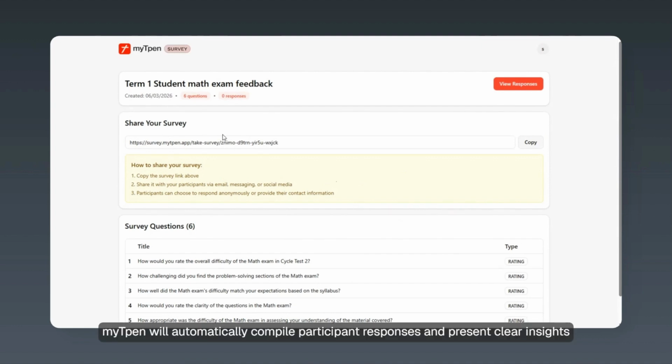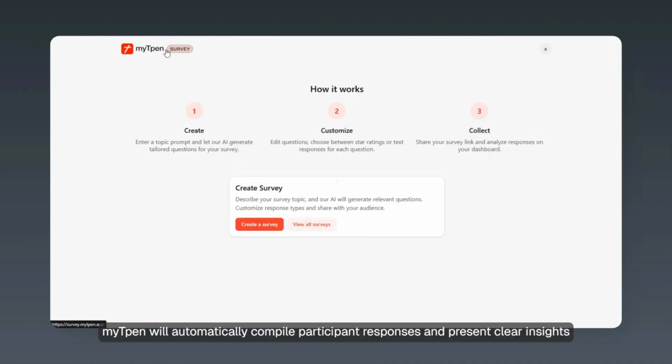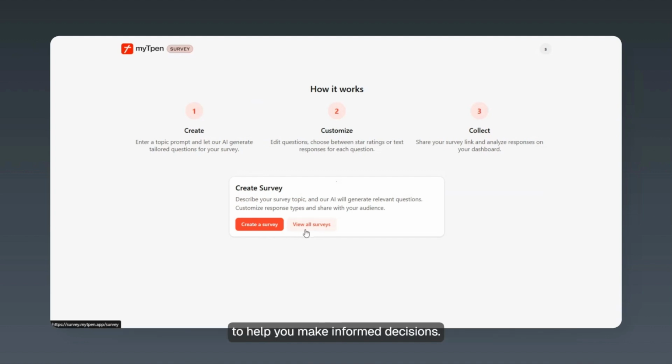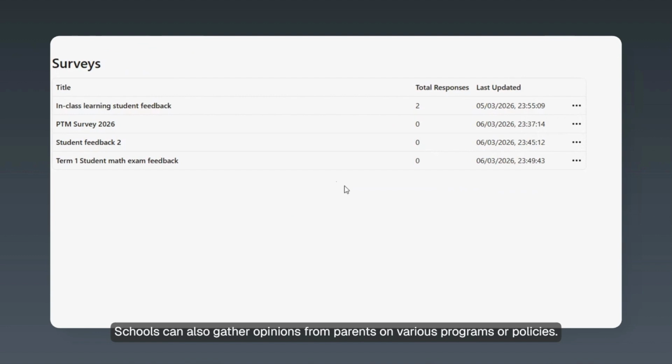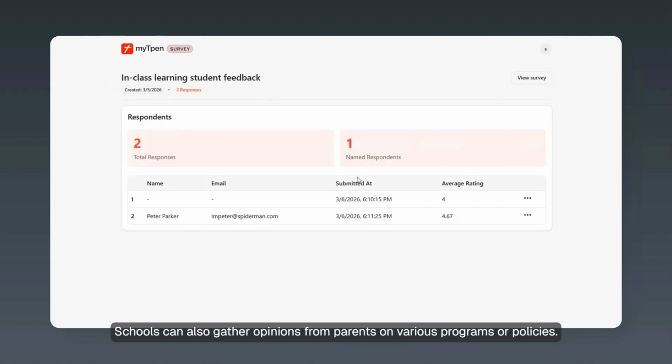myTpen will automatically compile participant responses and present clear insights to help you make informed decisions. Schools can also gather opinions from parents on various programs or policies. Here you can see all survey responses at a glance. You also can open any respondent's profile to view their answers and feedback in detail.